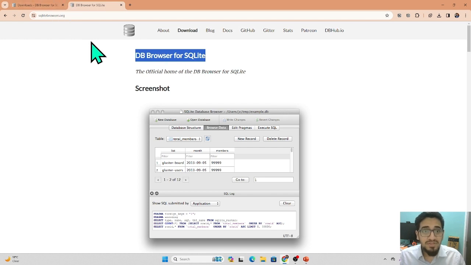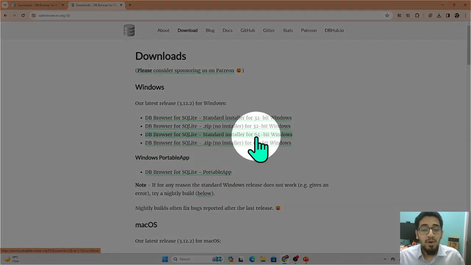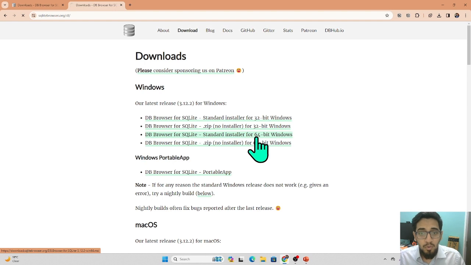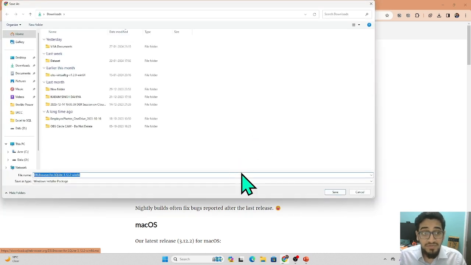So all you have to do is go to the downloads button. Go to the downloads page, and here, if you're on Windows, download the DB browser for SQLite standard installer for 64-bit Windows. Once you click on this, it'll ask you for the location to save the installer package. Since I've already downloaded this, I'll not be doing it again.